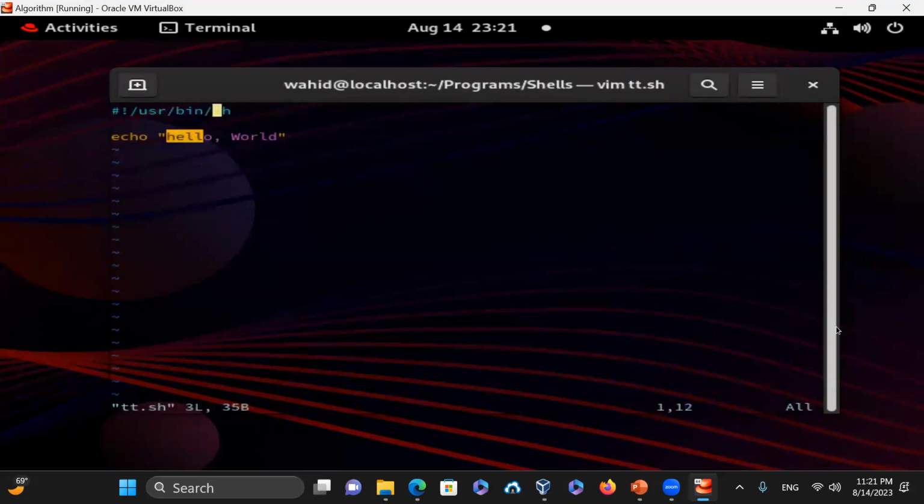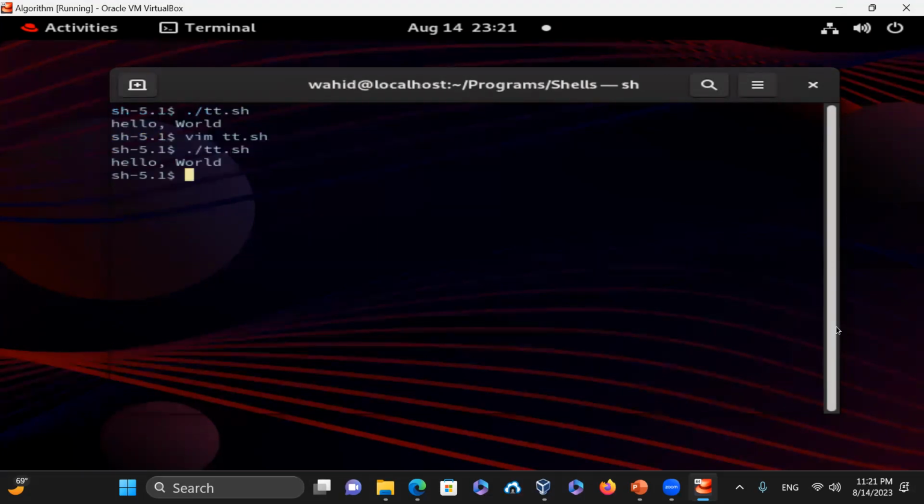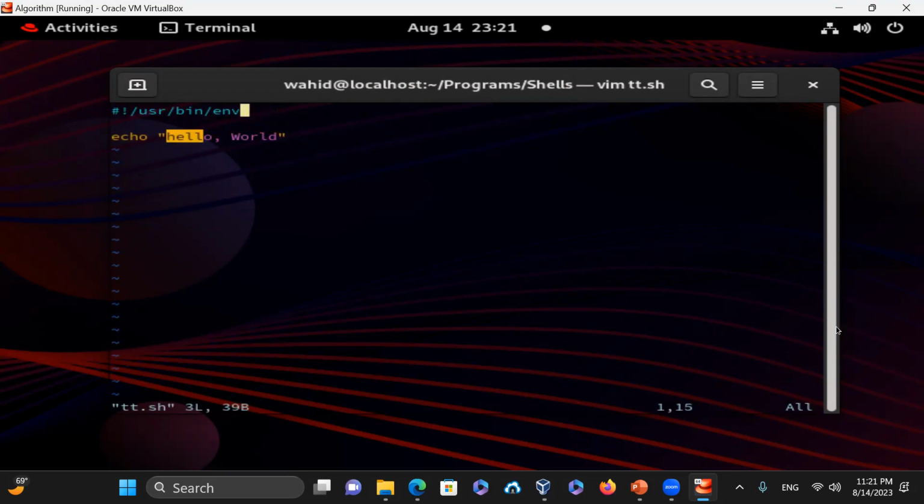So instead of hard coding it, you want to load it through the environment. This will dynamically load it. So if your Bourne shell is not in /usr/bin/sh, it's in /usr/sbin/sh, your program will not fail. For portability, you want to write code that works on every Unix platform. Usually env is in /usr/bin/env, so that is still portable. And then now tt.sh will work the same way.